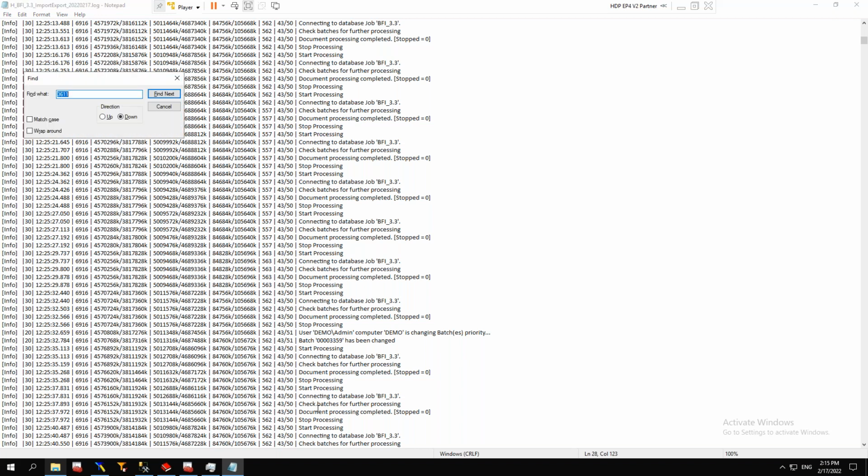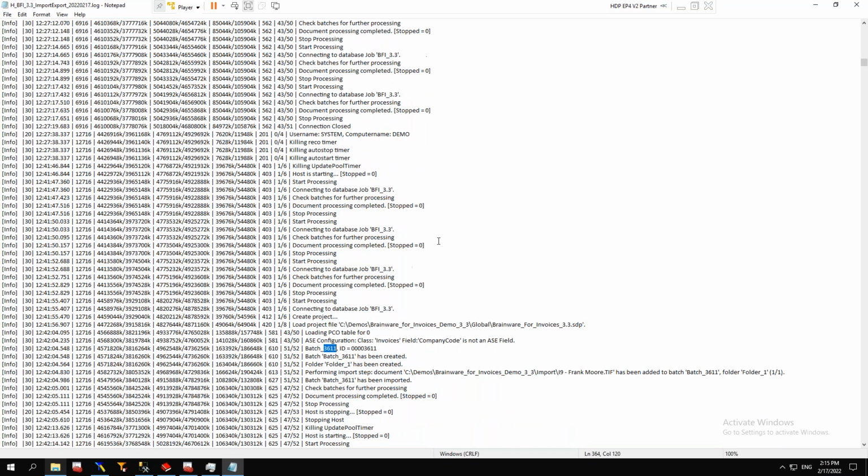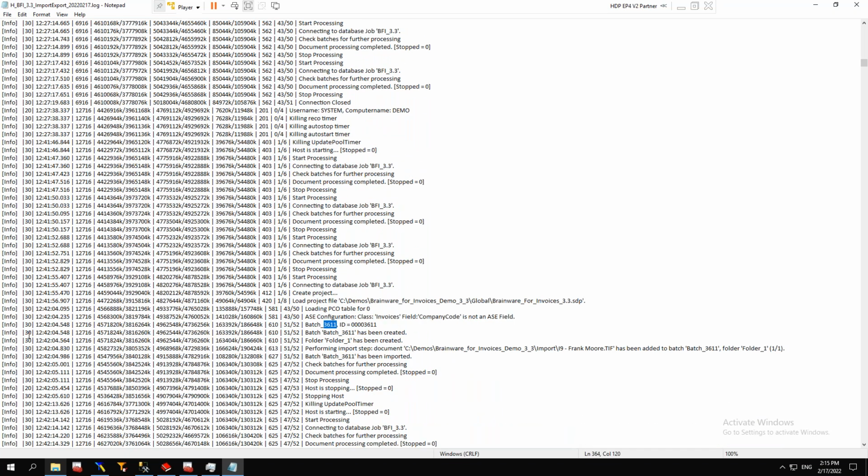But if we do a Control F and we're looking for our batch here, 3611, this will give us some more information about what it's doing here. And this is why I prefer info over error, because let's say it did have an error here. It might say there was a connection issue, there was a file issue, whatever it may be. At least this tells us what's going on before and after it, and that might give us what we need to track down the issue and see what's going on there.